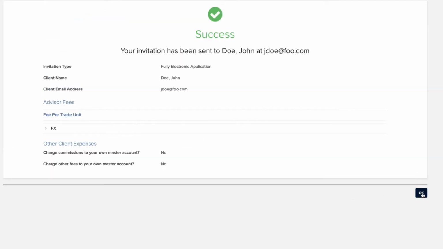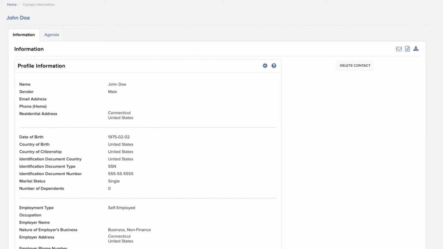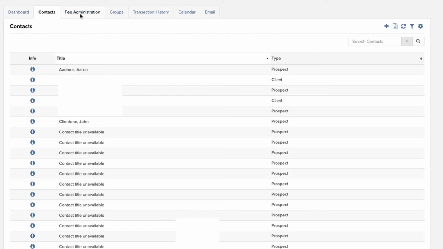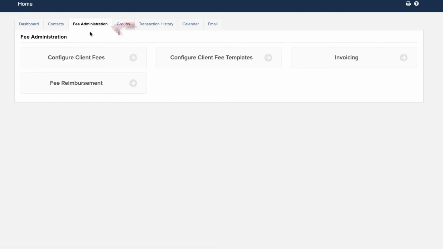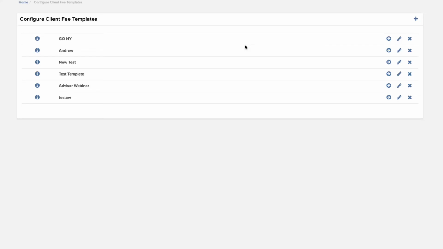To save some time, you may create multiple fee templates to select from when sending invitations to clients. To create a client fee template, click the Fee Administration tab, then Configure Fee Templates. If you are a new advisor, i.e. you just opened your account, there will be a blank default client fee template which you can configure with your own fee schedule. You can modify the default template, but you cannot delete it.